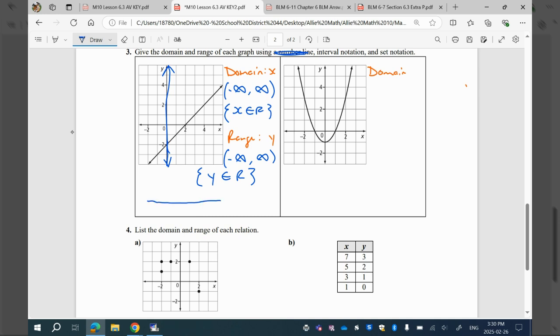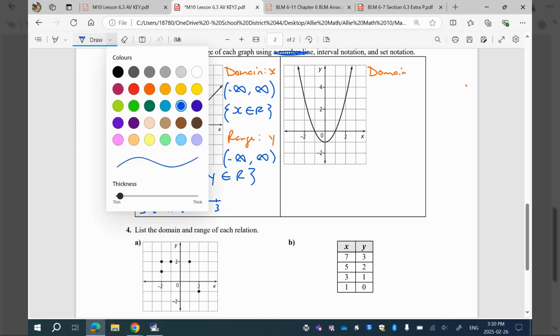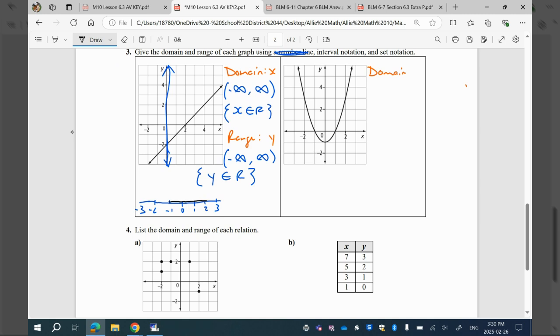As a maybe for the domain, I'll show you what a number line could look like. A number line could look like this. We got 0, 1, 2, 3, -1, -2, -3, and we could show that a line goes on and on forever in every direction, something like that.